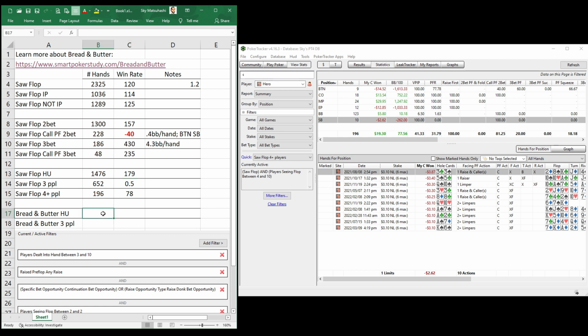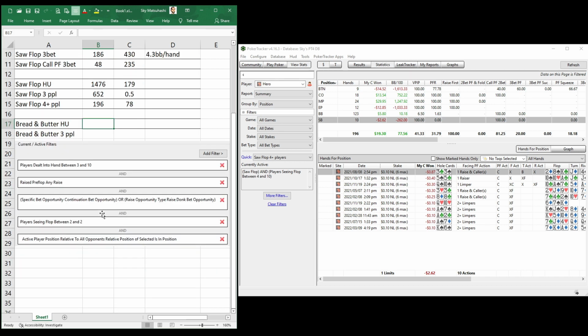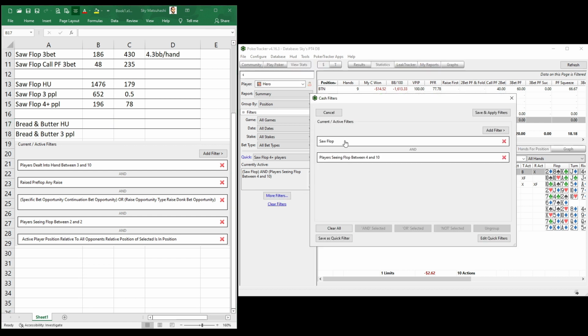All right, now let's run some bread and butter filters. You can see what it looks like right down here if you're watching it on YouTube, but I'll help you run it right now. Now, the interesting thing is we really don't need soft flop in this filter, so let's exit out of both of those. You have a completely clear filter right now.